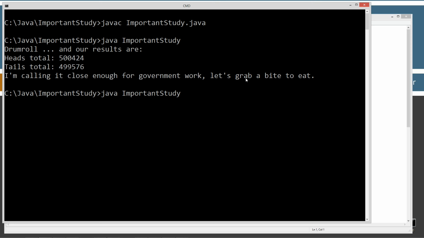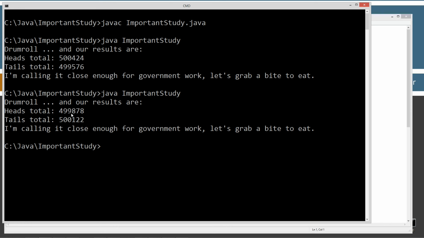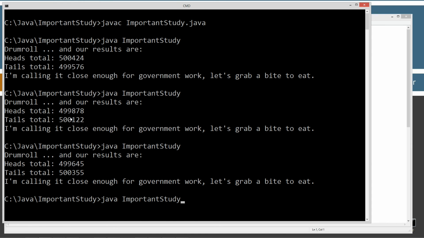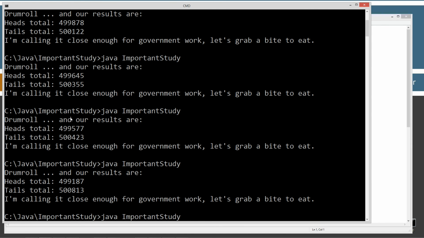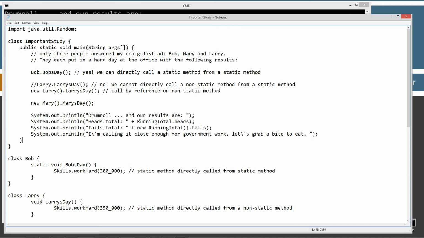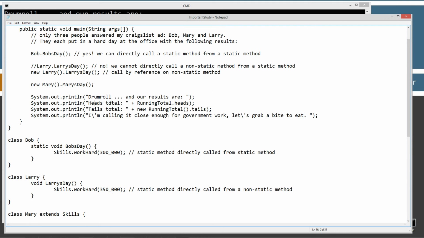Okay, I'm going to hit the up arrow again and run it again, right? And we get a little different results there, right? Now it's kind of flipped the other way, and we can keep hitting the up arrow and keep running this, and we're going to get fairly close results there. But anyway, that's how that basically works there.